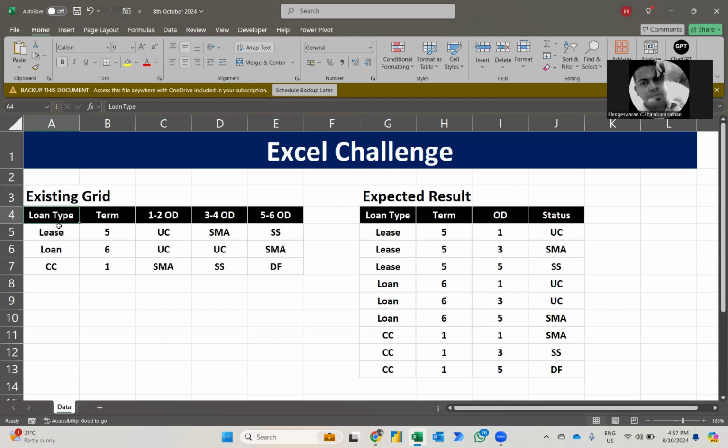So today we will learn about Power Query. As we can see in this particular Excel file, we have a given database where we have a loan type, the term, and the respective status from 1 to 6. From this database, we want to change the format into this particular format. How do we transform our original format into the desired format? Well, in this case, we will use Power Query.